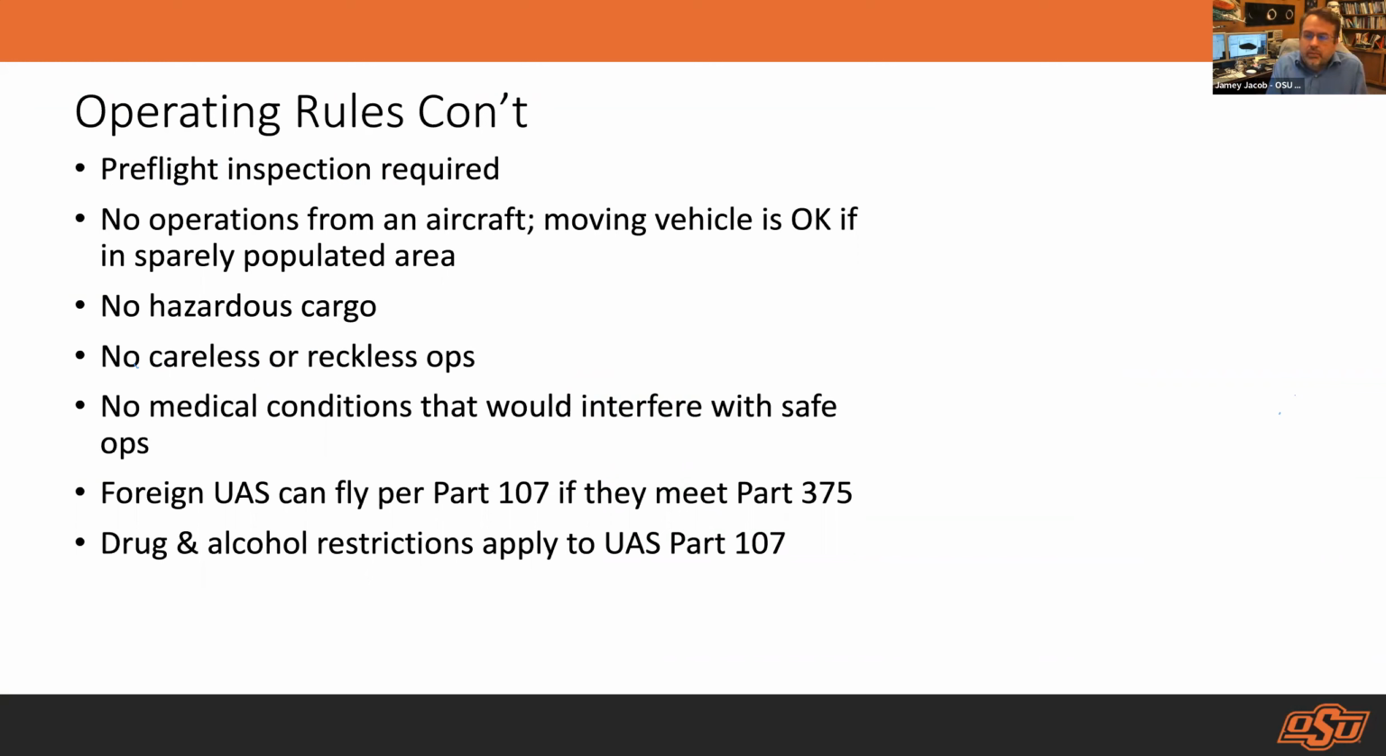You shouldn't do an operation from an aircraft, but you can now do it from a vehicle. If you're operating in a sparsely populated area, you can get around some of these rules. You don't want to carry hazardous cargo. I mean, these aircraft, again, tend to have a much higher crash probability than the manned aircraft. And so you have to be really careful in terms of the types of payloads that you're operating with.